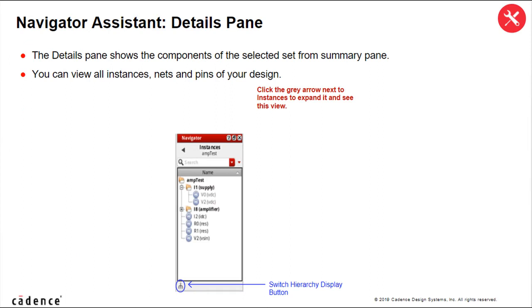When you expand any set by clicking on the gray arrow next to its name, you can see the contents of that set in the detailed section of the Navigator. This is of course populated once your schematic is completed. So in this example, I would have clicked on the gray arrow next to instances in the summary pane, and here in the detail view, I see all the instances that are listed. You can then navigate through the whole design hierarchy with ease using this Navigator.